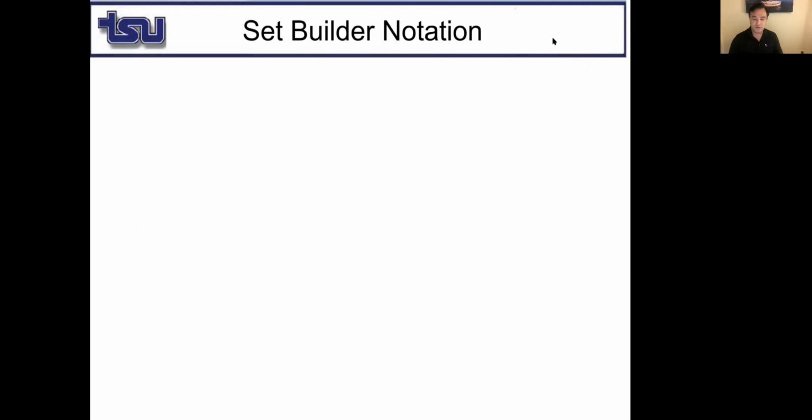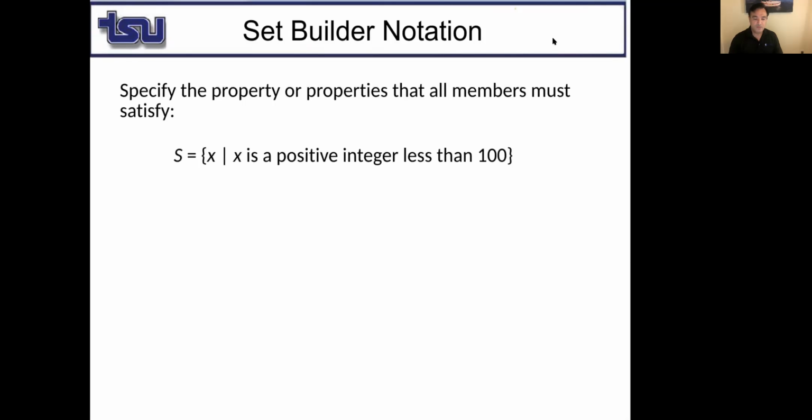Set builder notation is also very intuitive. Then we are going to specify a property or properties that all members must have. For example, here I say S is a set that consists of x, which elements we call x, such that x is a positive integer less than 100. Okay, so S is a set where each element is x, and x is a positive integer less than 100.